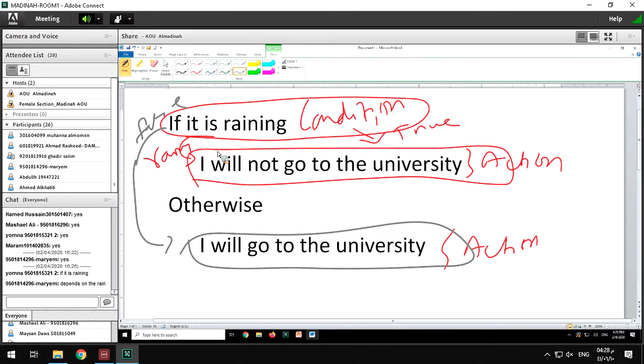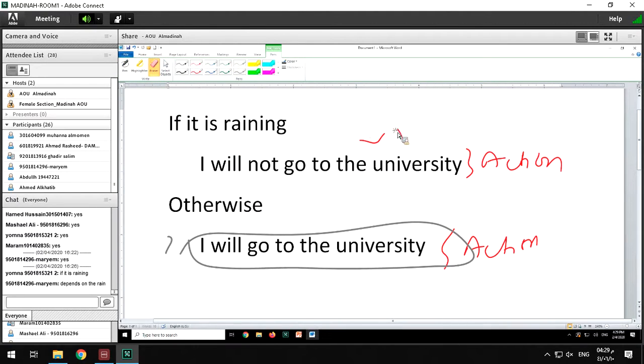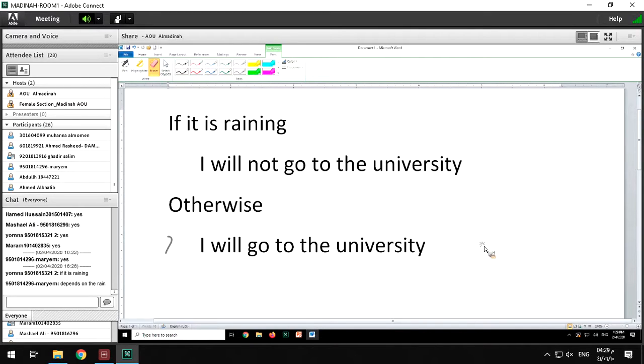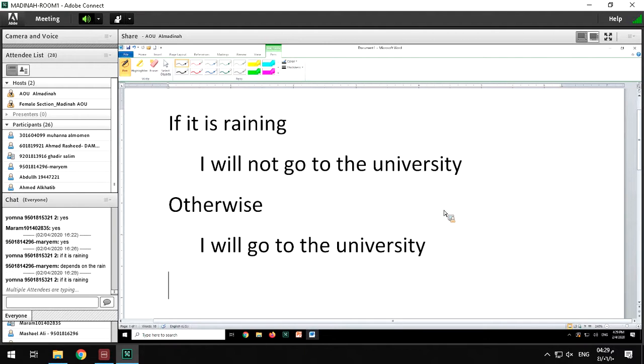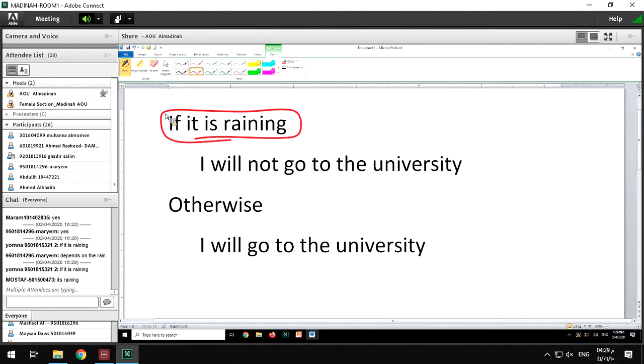Now, can you tell me which one is the Boolean statement or Boolean block in these statements? It is raining. Very good. So, it is raining. This is a Boolean block.